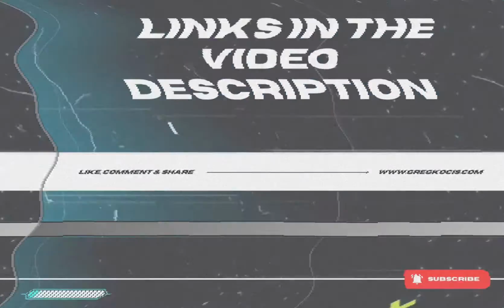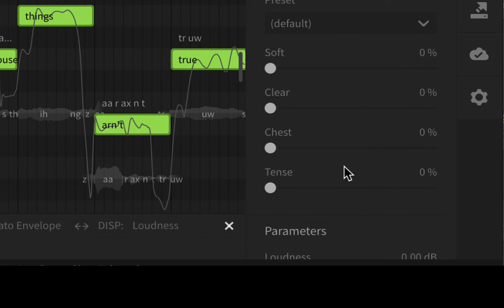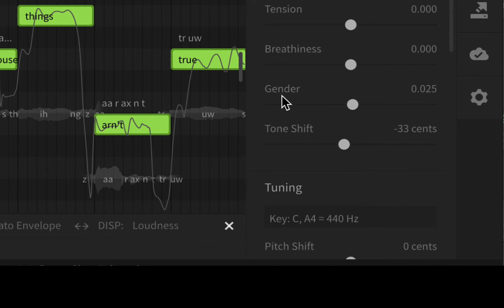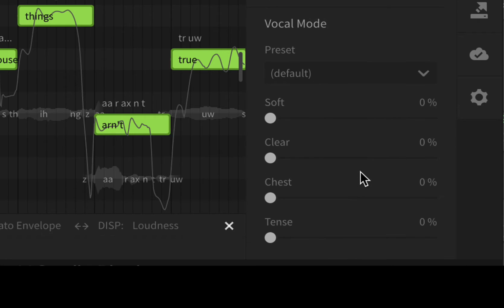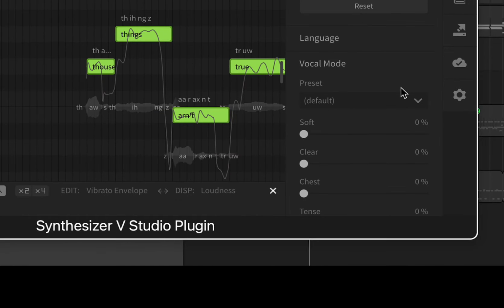All right, so here we have the default mode, and we can make adjustments here as well. There are some other parameters we could go through here: gender, breathiness, tension, tone shift, and all that fun stuff. We'll explore that later. Right now, we'll just go through the presets here: the default, soft, clear, chest, and tense. Let's just check this out.